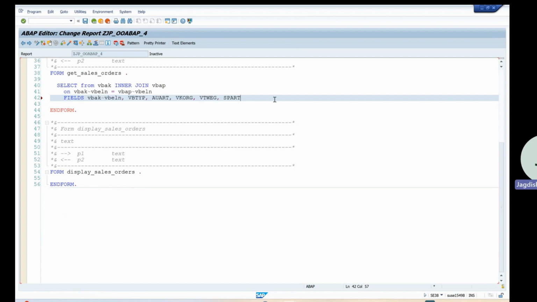So here I'm just selecting some of the fields, which I think are the most relevant for the sales order report. And then we can select some fields from VBAP. Wherever the fields are common, like VBELN is common between VBAK and VBAP, we need to write this tilde symbol along with the table name as a prefix to the field. Otherwise, we can write the field name as it is.